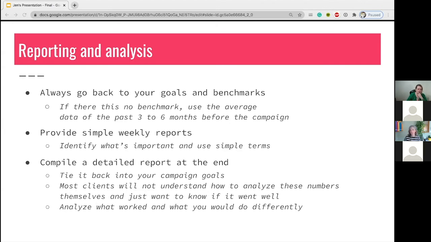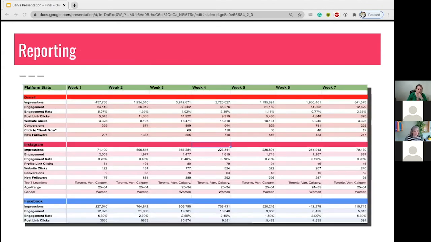So for example, I'll show you guys. This is an example of a report that I put together for a campaign and send to my clients. Most clients will just look at this and they're bewildered. They're like, whatever. And then I write a note that says, this is awesome, and this is why, or this is what we see as a trend, and here's what we're going to change.